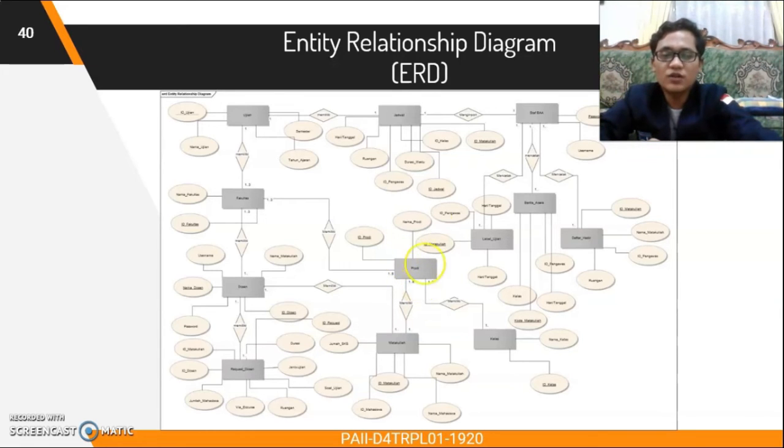In this ERD, we can also see the relation with other entities. There is one-to-many and one-to-one.